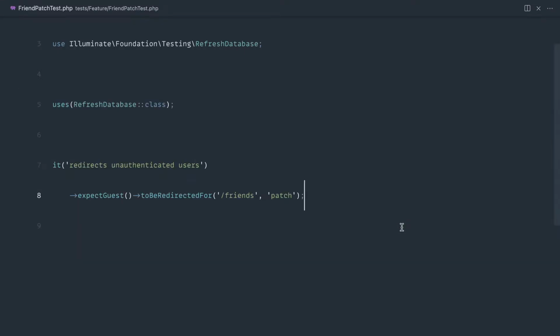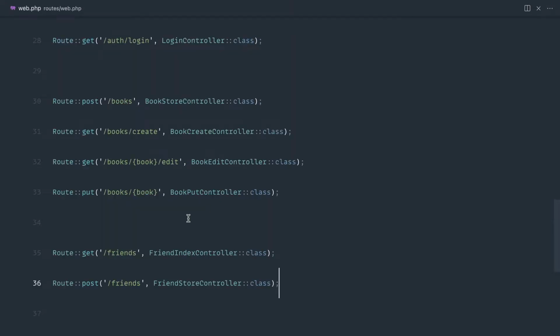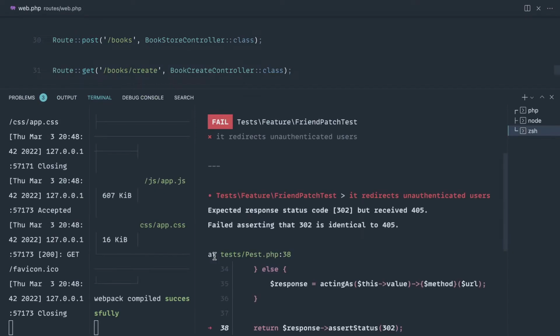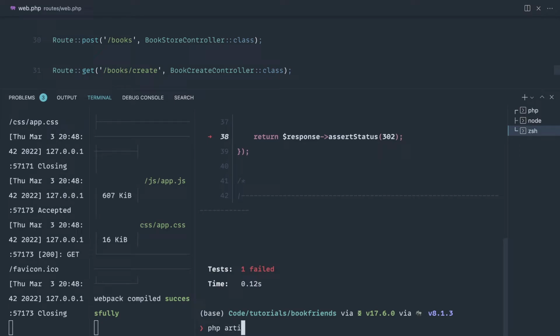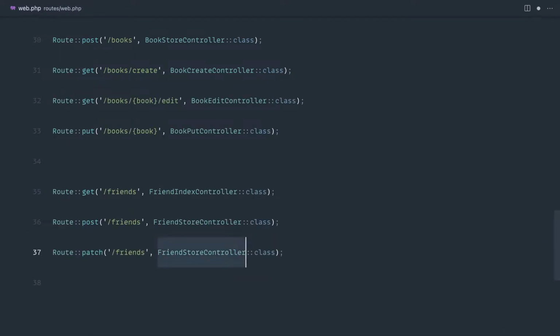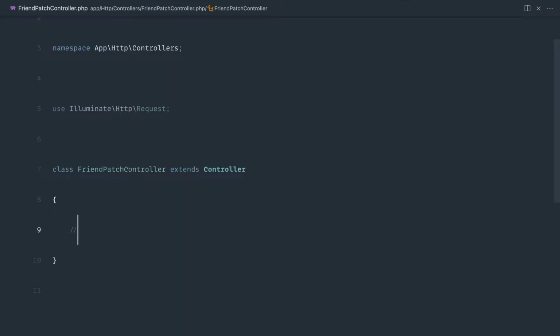And of course we get a 405. This doesn't exist, or in our case, it can't find the patch. So it is returning a 405. So let's go ahead and create a friend patch controller. So let's do that first of all before we define the route. Make controller friend patch controller. Here we go. And let's switch this out in here. Friend patch controller. Great.